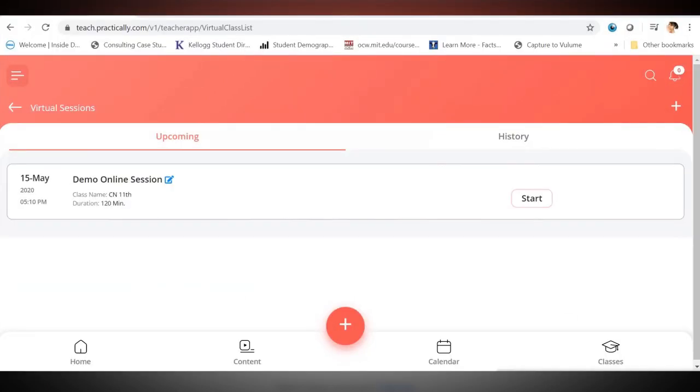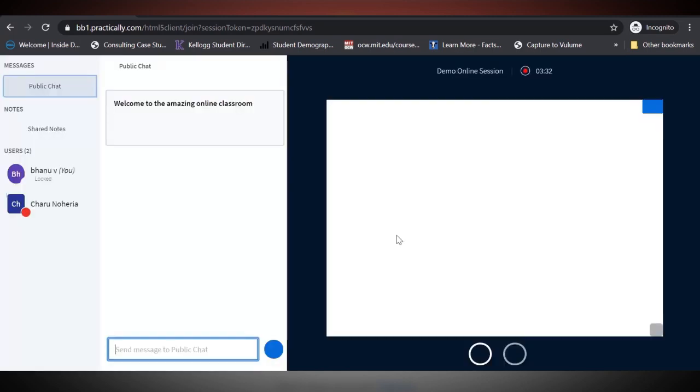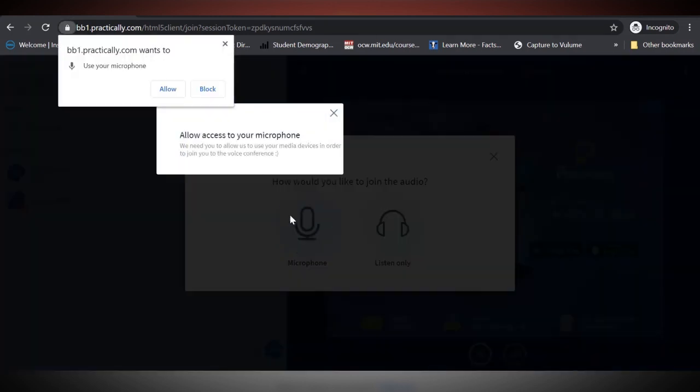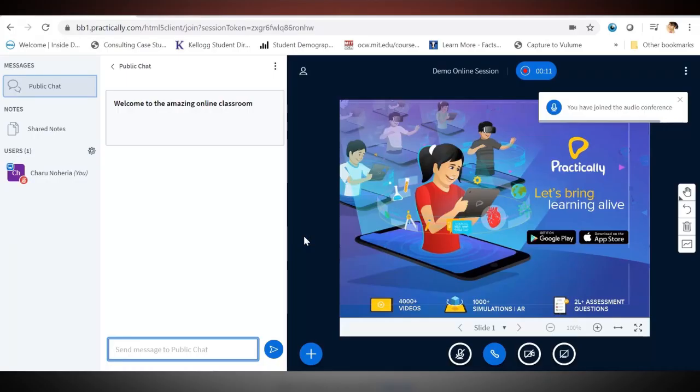Starting a class. Few minutes before the beginning of the class, teacher can start the class by clicking on the Start button. Students, on the other hand, can click on Join to enter the scheduled class. On both teacher and student side, the participant will be prompted to select a joining mode, microphone enabled or listen only mode. Selecting microphone enabled mode will conduct an echo test. Click on the green thumbs up button to continue joining the session.